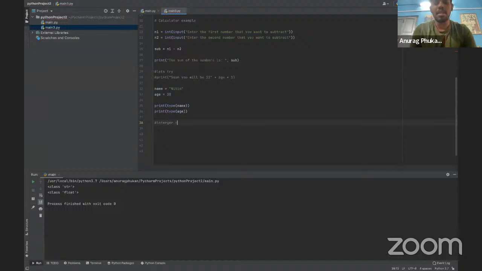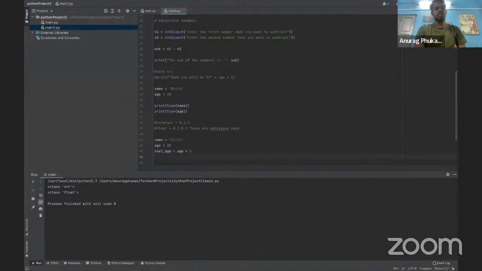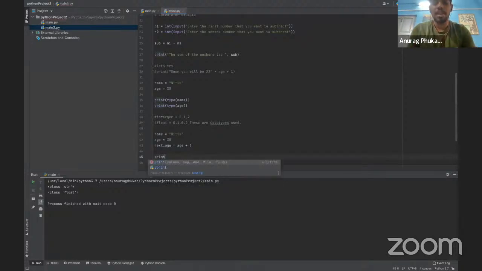Suppose integer type is 0, 1, 2, etc. I'm writing it here so that you can use it later for reference. So solving the above problem, let us write a small code: age equal to age plus 1. After writing it, I will explain it to you.